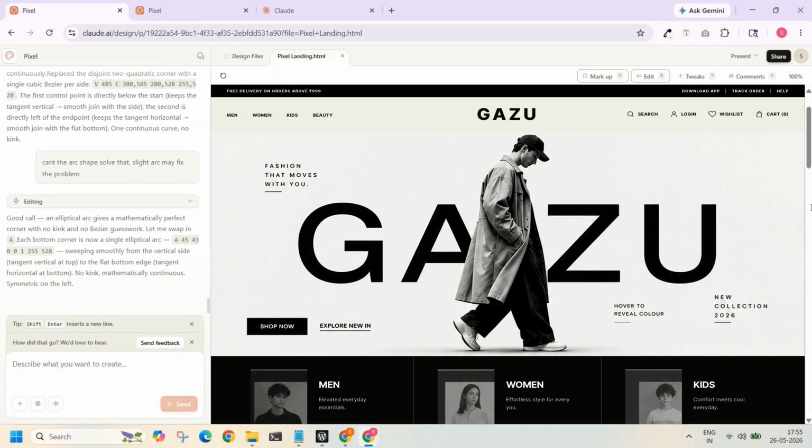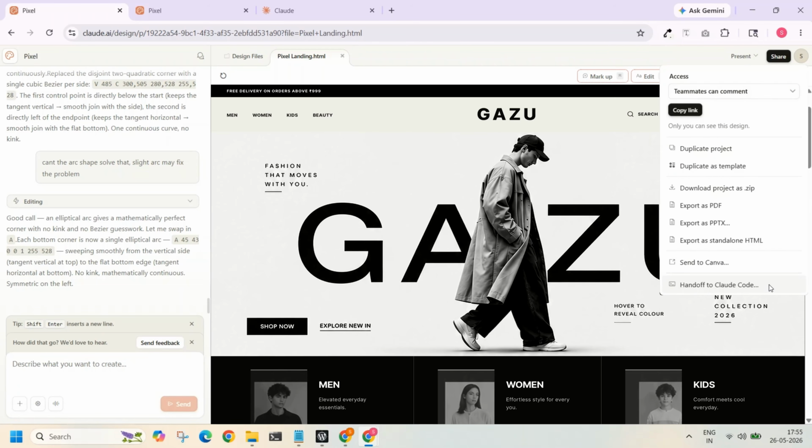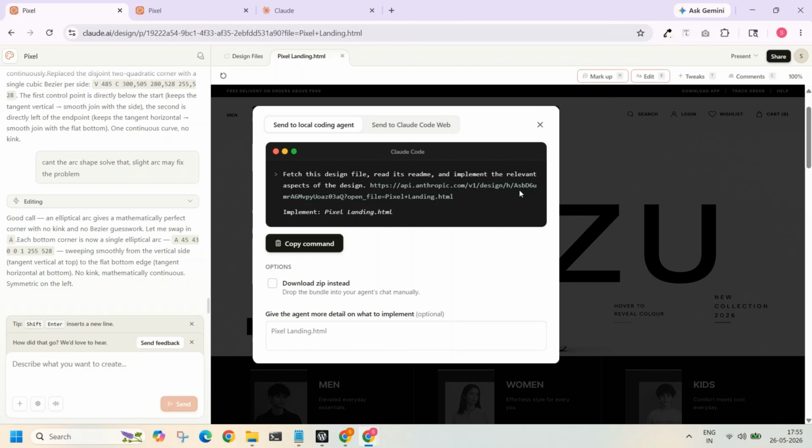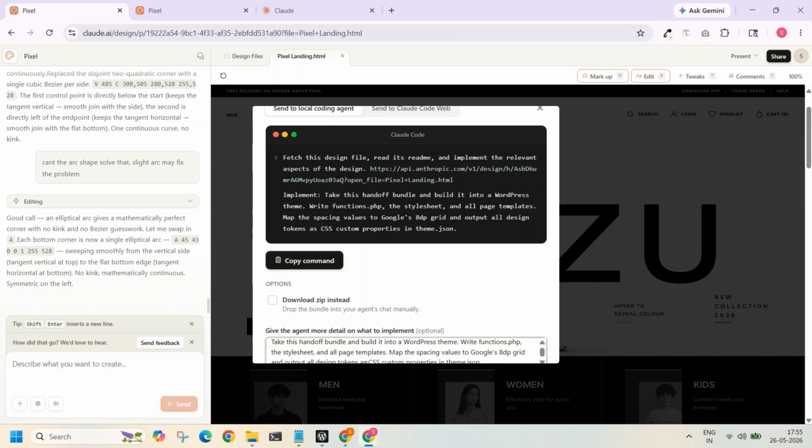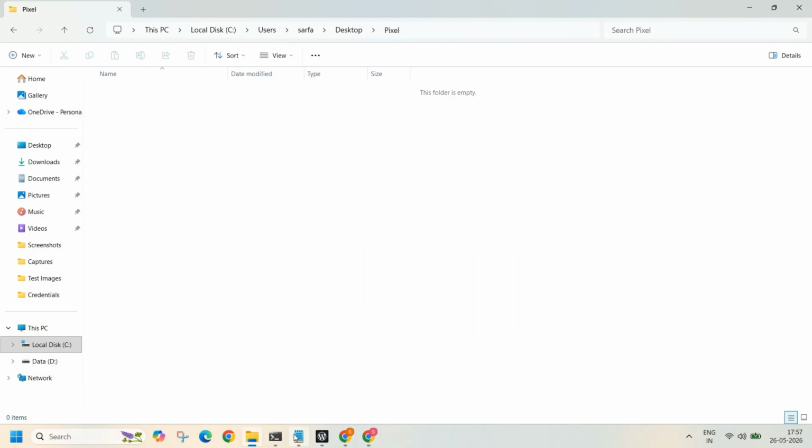Be specific in your comments. Vague feedback produces vague changes and burns through tokens doing it. Once the design looks right, I can click on Export and choose Handoff to Claude Code. Claude Design packages everything into a handoff bundle with the design files, component structure, and styling contents all included. Then I can choose Send to Local Coding Agent, which opens Claude Code on my machine.